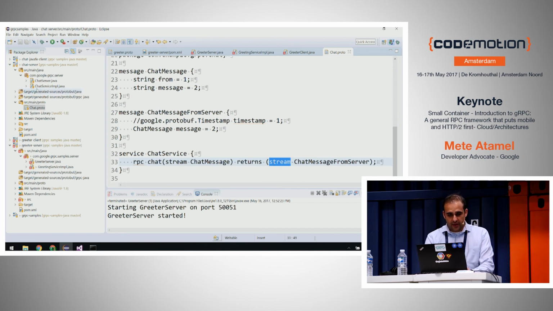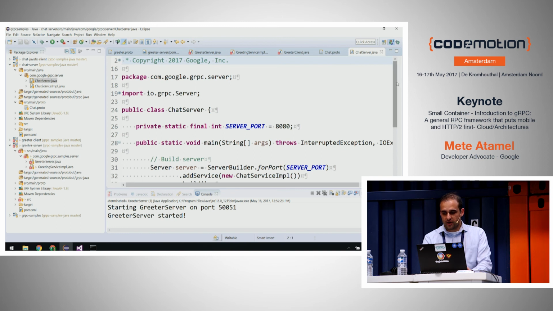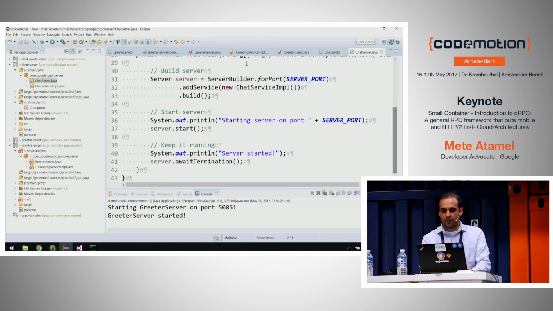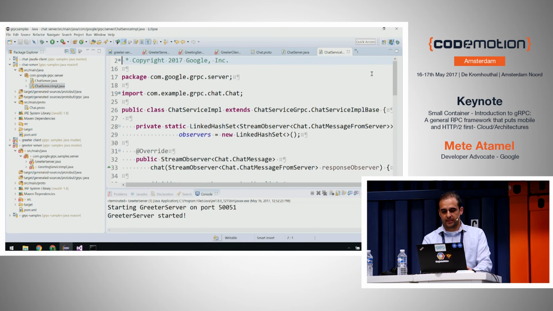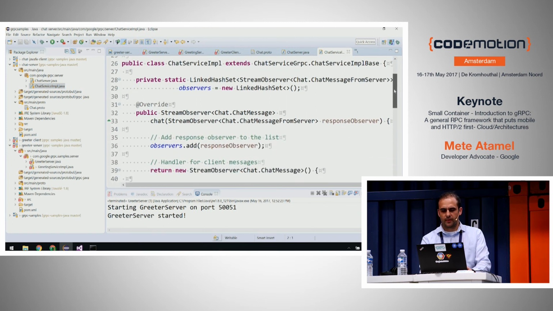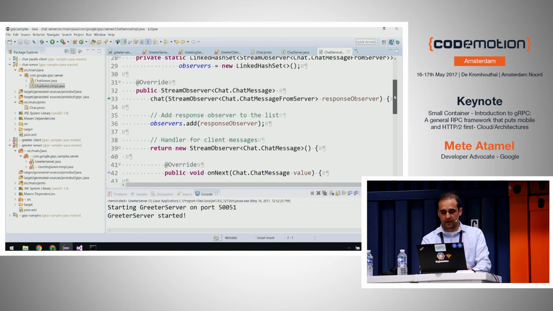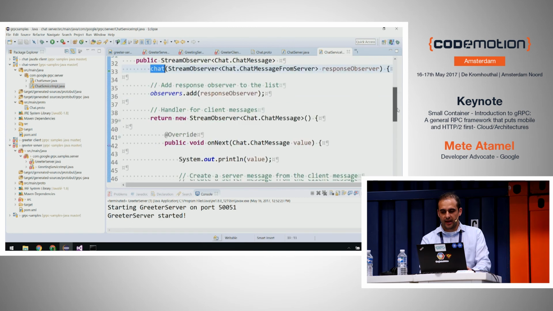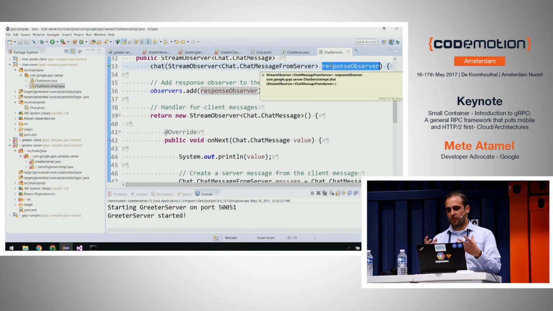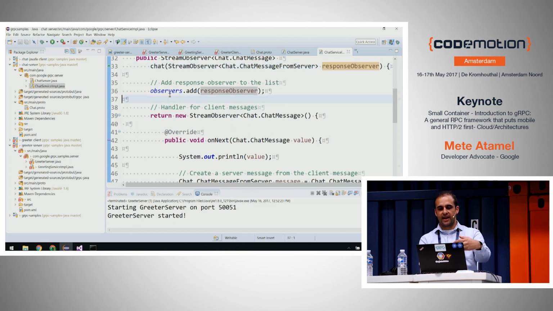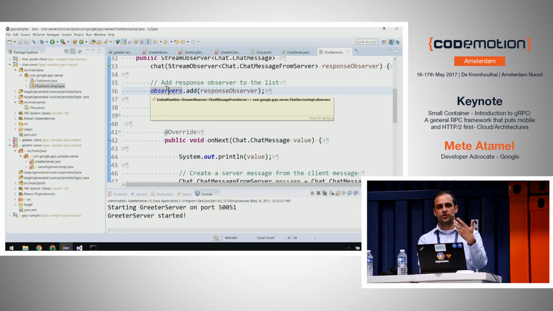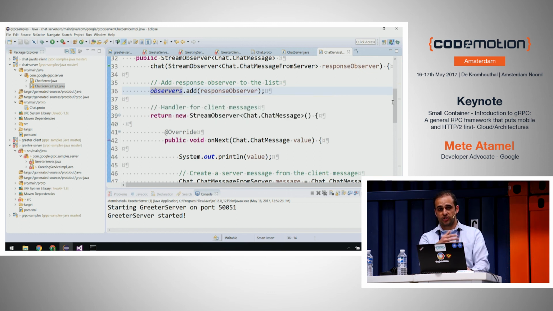So with that, we have a chat server. It's pretty much the same as before, except the service implementation is a chat service implementation. And if you look at it, it's a little bit more complicated because it's a streaming example. So what we do is we have a method called chat, and we get what's called a response observer. This is your connection to the client, basically. Once we get one of those, we add it to our list. So the server keeps track of which client is connected on the server.